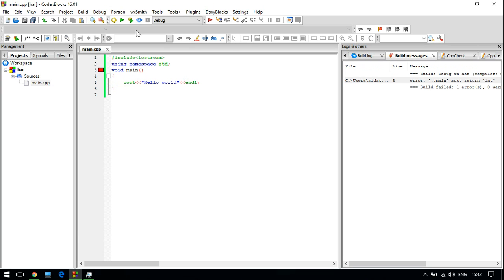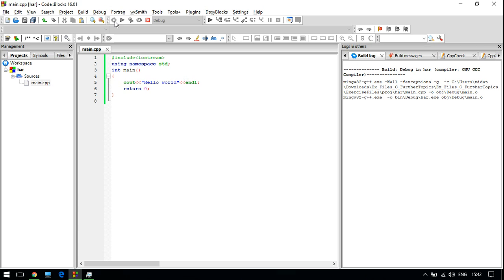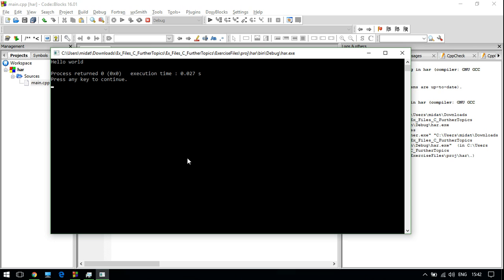So it was saying main must return int. So instead of void we have to write int main and then make it return 0. Now, okay, it built and it was running fine.